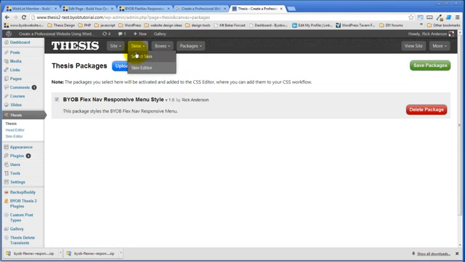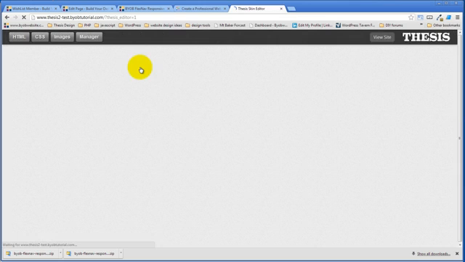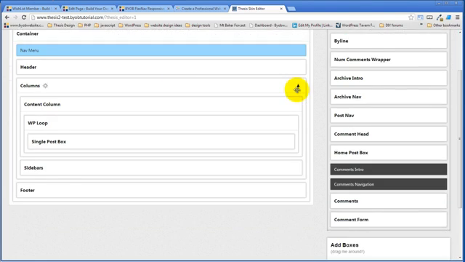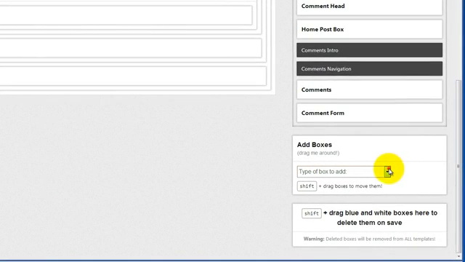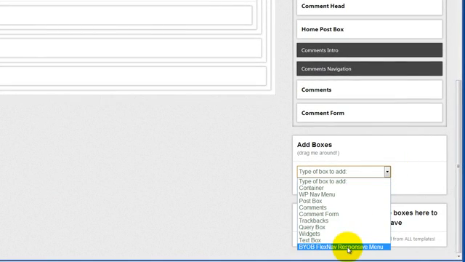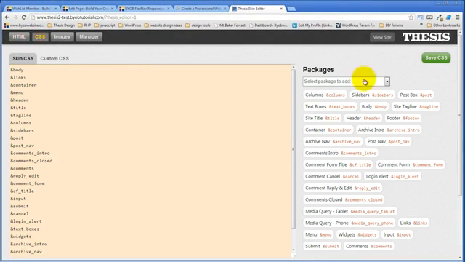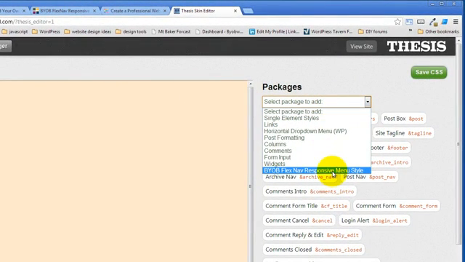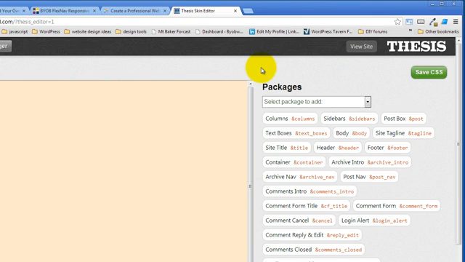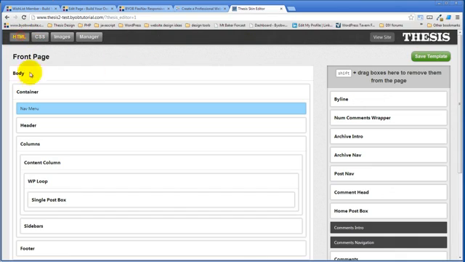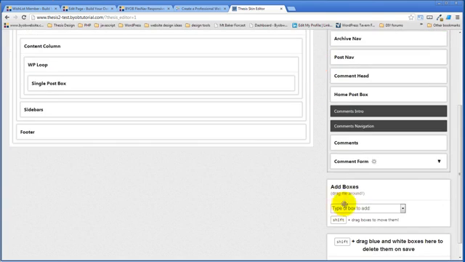Now, if we come back over to our skin editor, you'll see proof that it's been installed. In the HTML editor, scroll down here to Add Boxes. Here's the BYOB FlexNav responsive menu as a box choice for you. And if we come over to the CSS editor and select packages, the BYOB FlexNav responsive menu style is also available. Now we have to install and edit both of those in order for this menu to work. So the first thing we're going to do is install the HTML box.